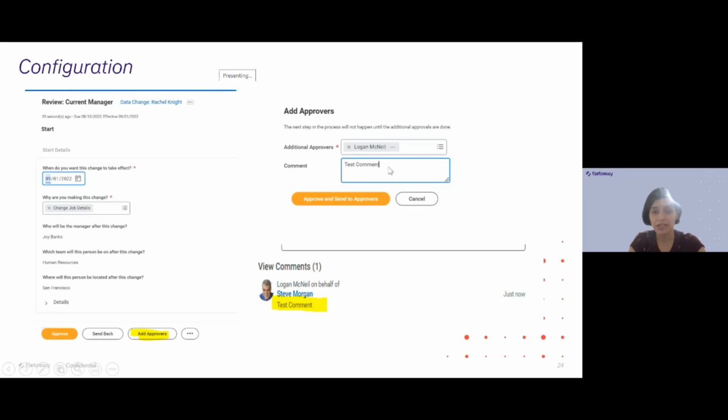This button has now been renamed from submit to approve and send to approvers for more clarity. So we are not submitting the event, but we are approving and then sending it to any additional approvers. And whatever comment is being added over here, the next approvers and the subsequent people taking action are going to see it in their comment trail.